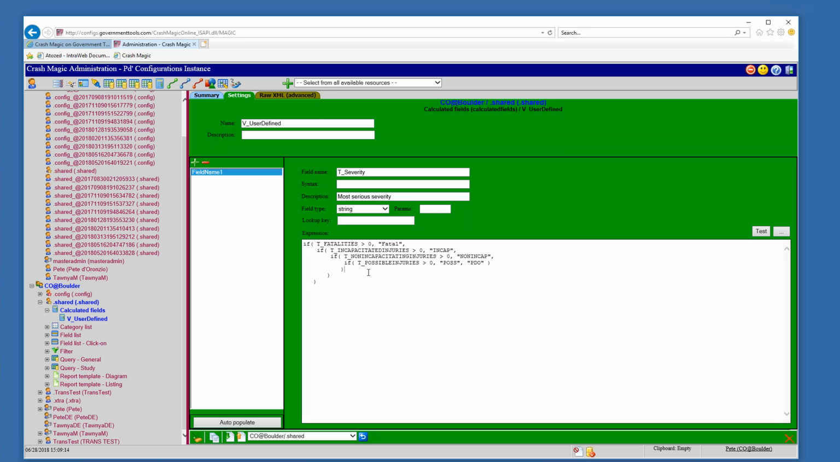So here's what this expression says. It says if T fatalities, that was the last column, are greater than 0, we want to call it a fatal. That comma there means otherwise we're going to go to the next step. If incapacitated injuries are greater than 0, we make it incapacitating. Else, non-incapacitating injuries being greater than 0 results in non-incapacitating. Finally, else possible injuries are greater than 0, we call it POS.